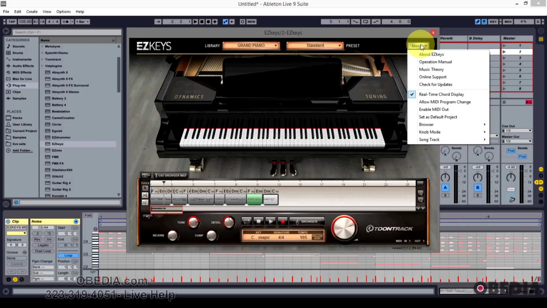I also have access to the menu key that's up here on the top right hand corner. This allows me to take control of some of the various options inside EZKeys, such as looking at the manual. There's also a great little section here on music theory that will tell you about music theory and give you some education on that. Of course, you have access to online support, checking for updates, and etc. And then if you move all the way down, you'll have access to your knob modes and the song track section, which will allow you to export your songs as a MIDI file, a WAV file, import MIDI files, and take control of other different options inside of EZKeys.